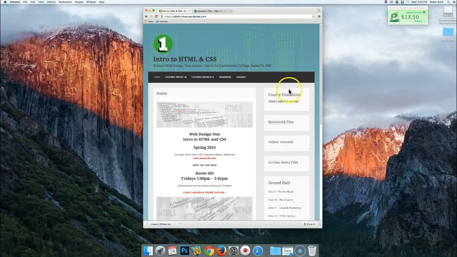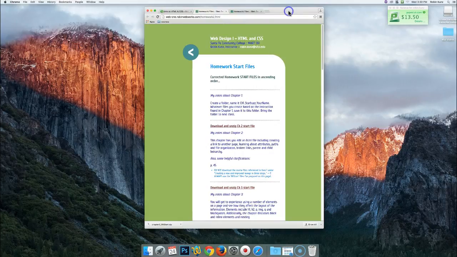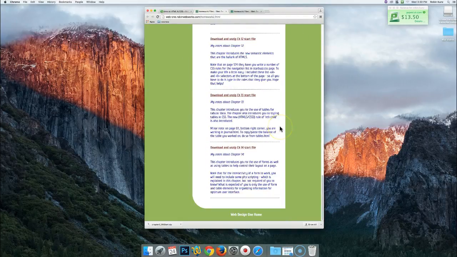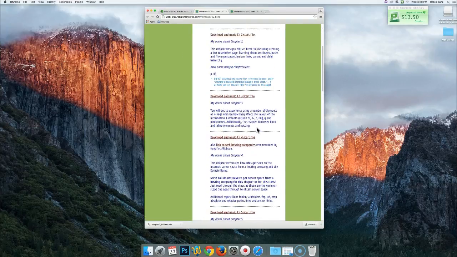So in the course website, you want to go to the right-hand sidebar. There'll always be a collection of widgets on the right-hand side, but what you want to do is look for homework files. Click on it. It will bring you to a different page altogether, and that page is going to give you all of the files for the course. Starting with Chapter 2, although I want you to read about Chapter 1, Chapter 2 is pretty much the first time you're going to download the file.